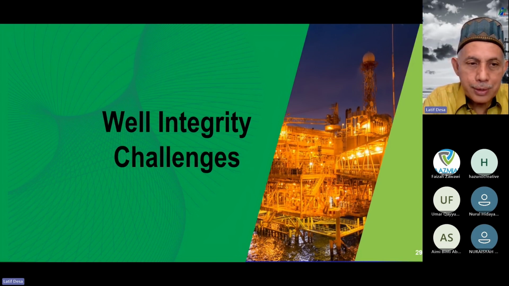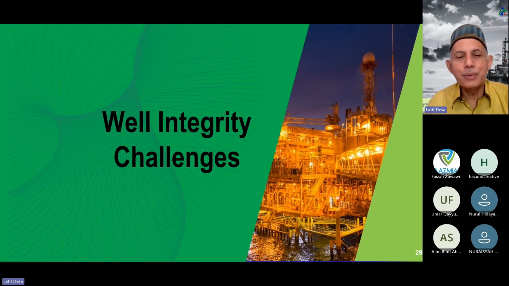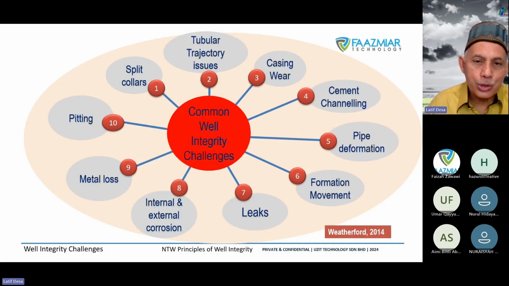So we start with the well integrity challenges. As we have been talking about a lot of potential issues, the requirement for us to really maintain good integrity, setting up a good team and so on. So for the challenges, I think it's quite interesting to see the challenges itself. So in this chart, we have about 10 listed challenges.